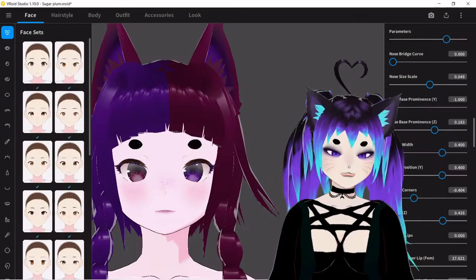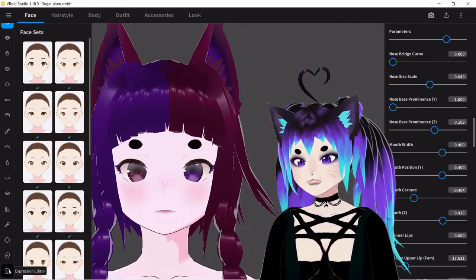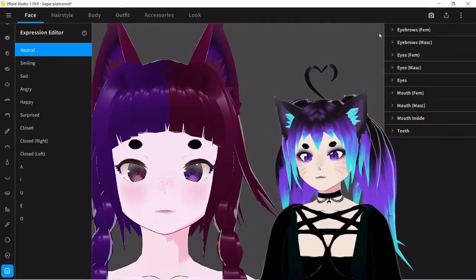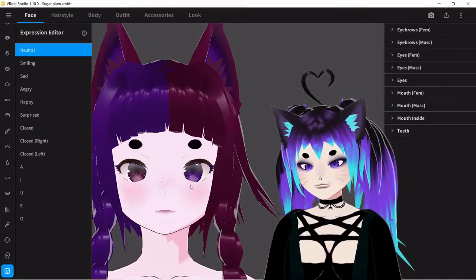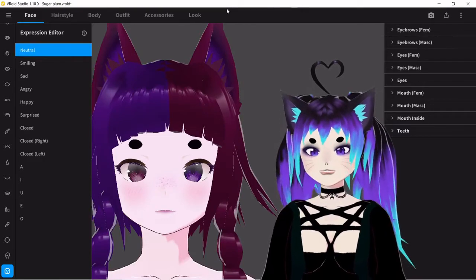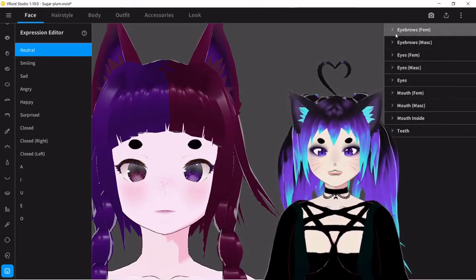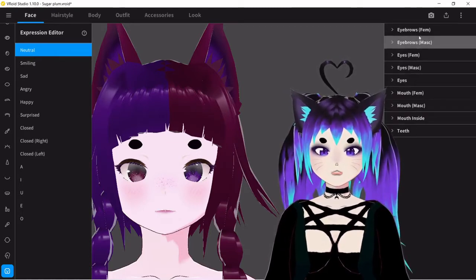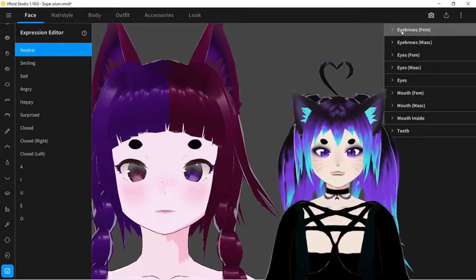So once you've got your mouth set to a base neutral expression, you're going to come all the way to the bottom here to the expressions editor. It'll start you off on the neutral tab here, as you can see. Like I said before, I like to have my hair done on my character before I give them expressions. So you've got all these different tabs. Depending on the gender you're working on, just stick to that tab. So we're going to stick to femme because we're in female.